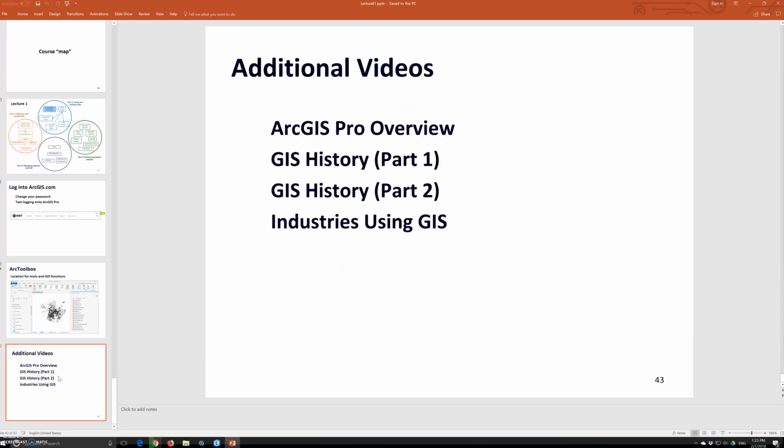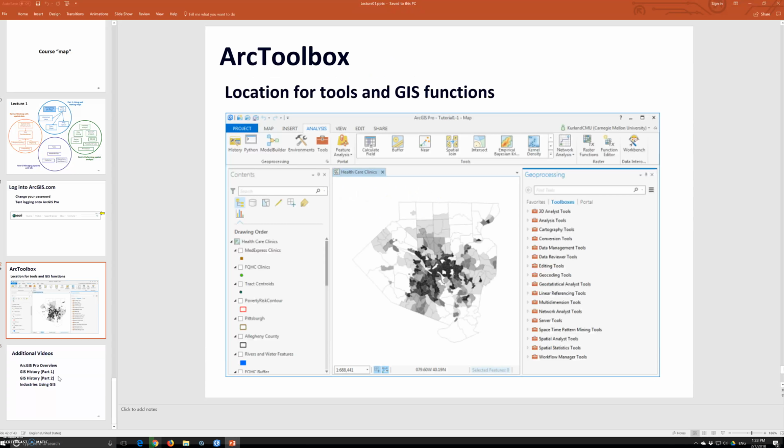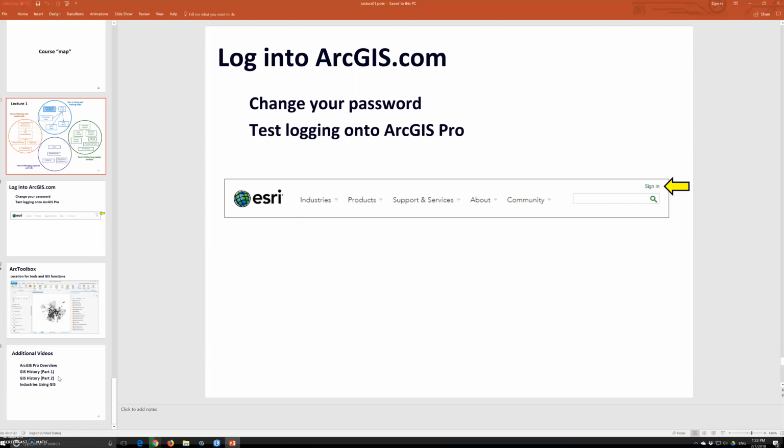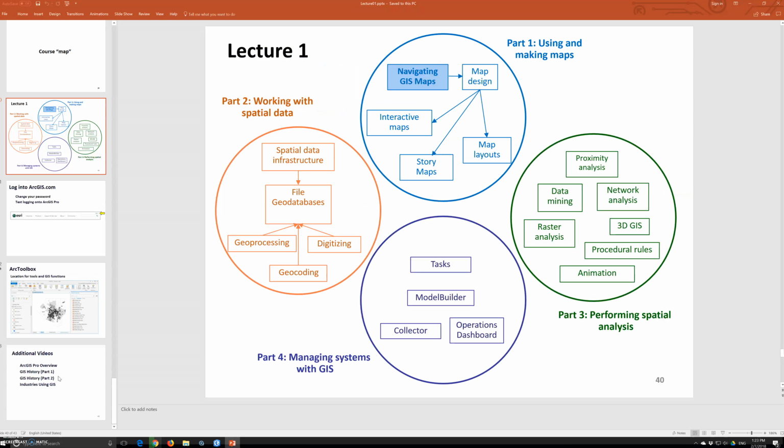Then we will go over additional videos, GIS history. We're not going to go over that. ArcToolbox, we will explore along the way. We went through using maps and making maps. That's what we're going to do. And then we will be working with spatial data, and then performing spatial analysis and managing systems with GIS.